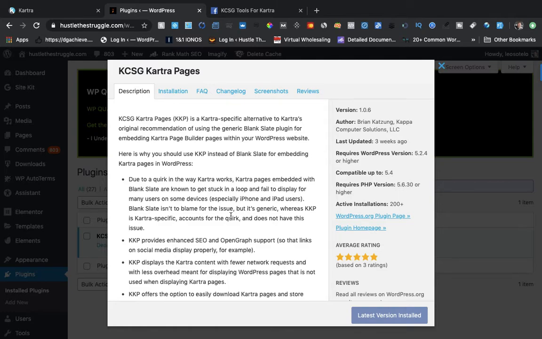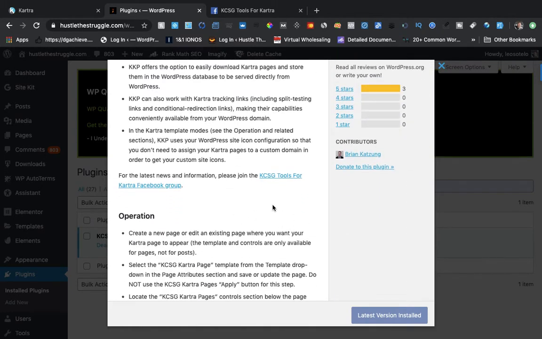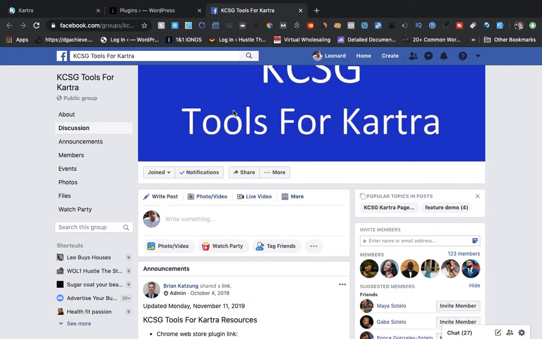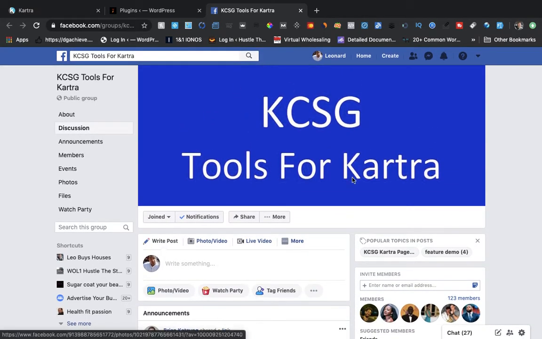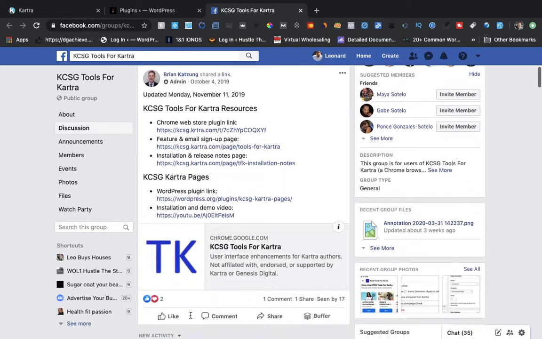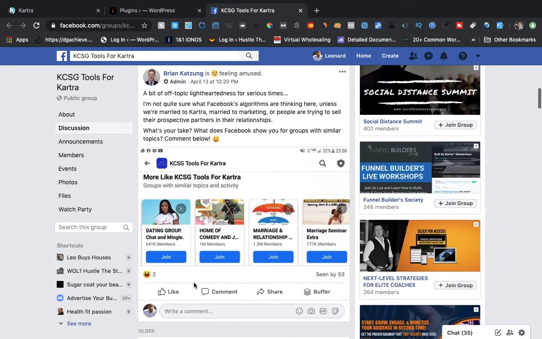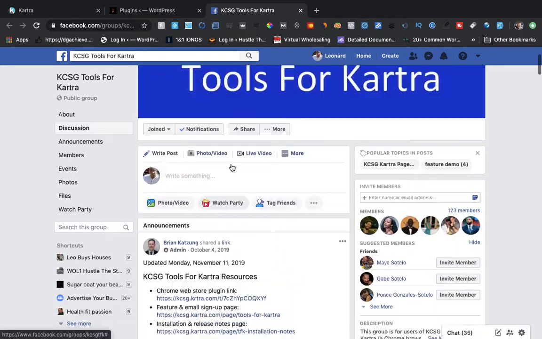So you just read through all this, and that right there will take you to KCSG Tools for Kartra. You could join this group. And by the way, I'm not promoting this whatsoever. I'm just trying to help out. I got no links in my description for this product, so you just go get it by yourself. Just trying to help out here in case you got stuck like I did. And you could ask questions in here, and this support team down here will respond as soon as they can.